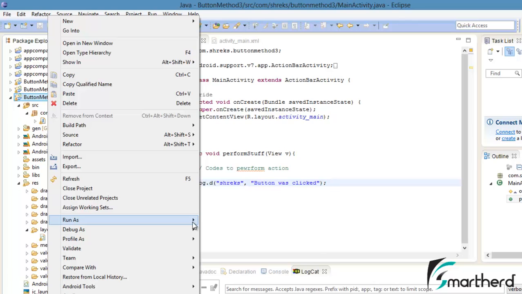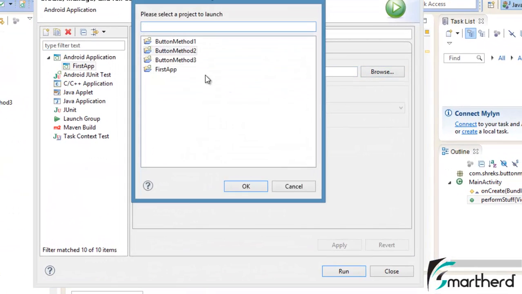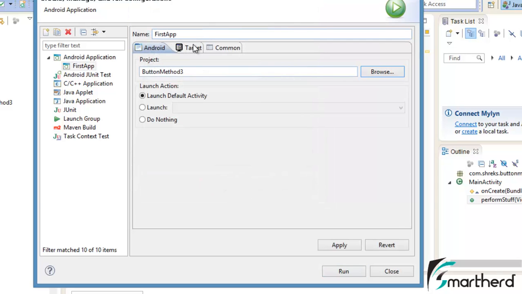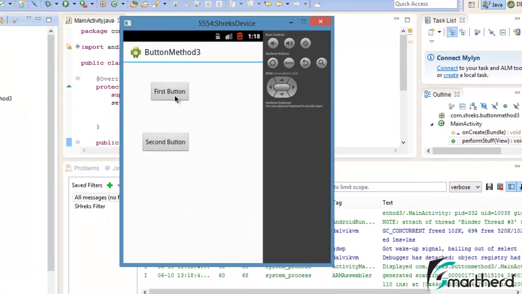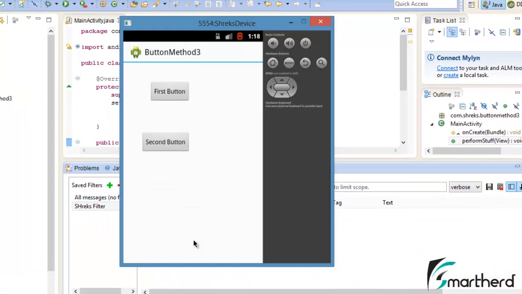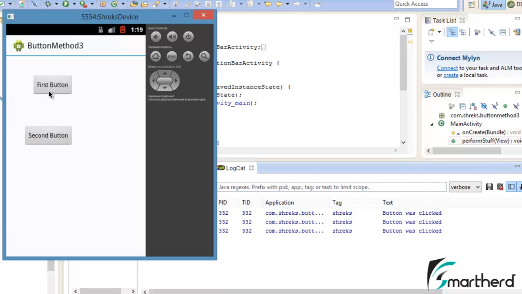Right click, Run As, Run Configuration. Browse the app, button method 3, right? Target, Apply, Run. Now let us use our Sriyank's filter. Now click on the first button. Sriyank's button was clicked. Second button was clicked, like this.